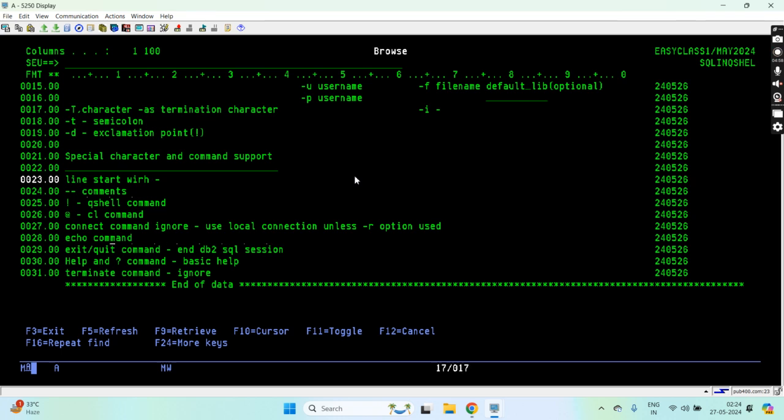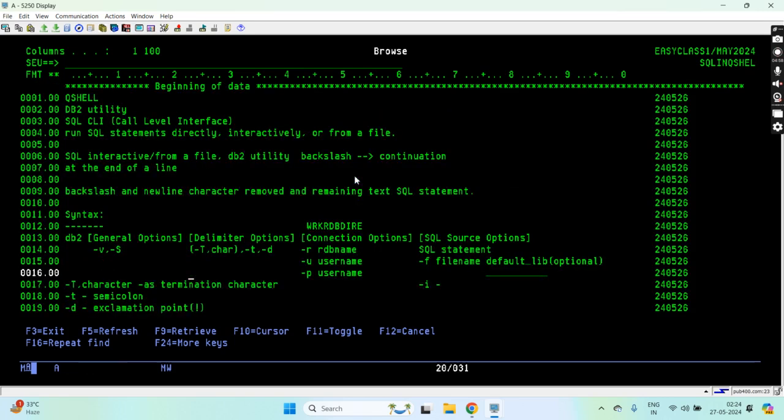There are some echo commands, the exit or quit command that ends the DB2 SQL session, help, and the question mark command that presents the basic help. The terminate commands will get ignored here. So basically the connect command and terminate command will be ignored unless the r option is used. That's the basic information about this DB2 utility in Qshell.